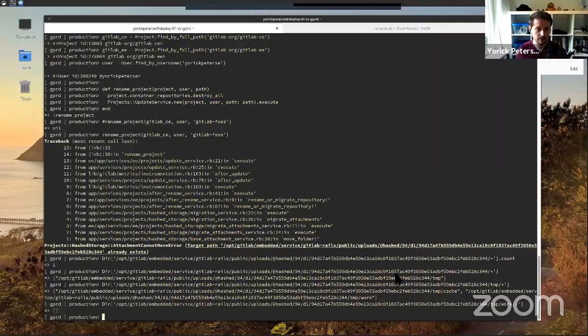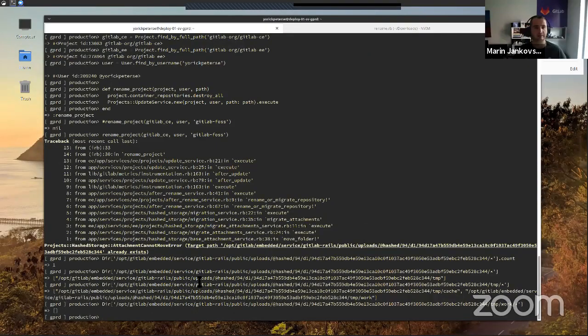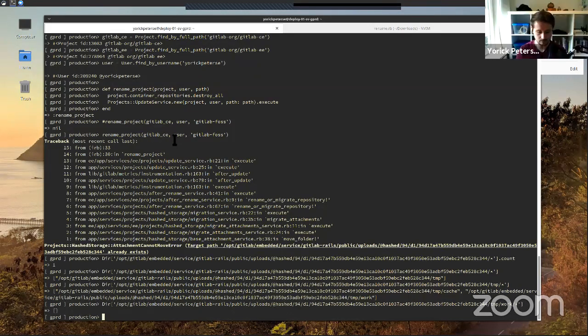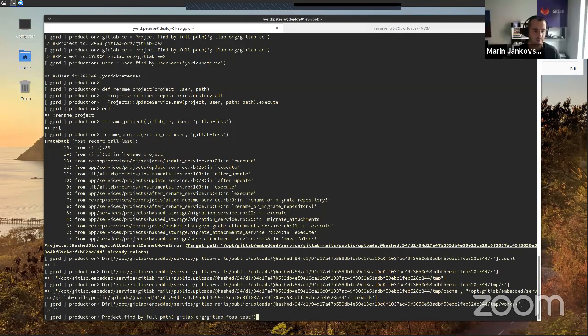Yeah, so we can just delete the GitLab FOSS test. Let me do that right now. GitLab FOSS test. Confirm. GitLab FOSS test is in the process of being deleted. Yeah, let me see. Project find by full path. GitLab org GitLab FOSS test.